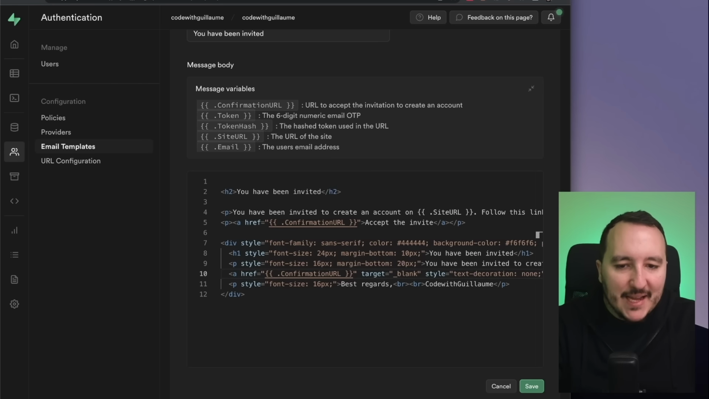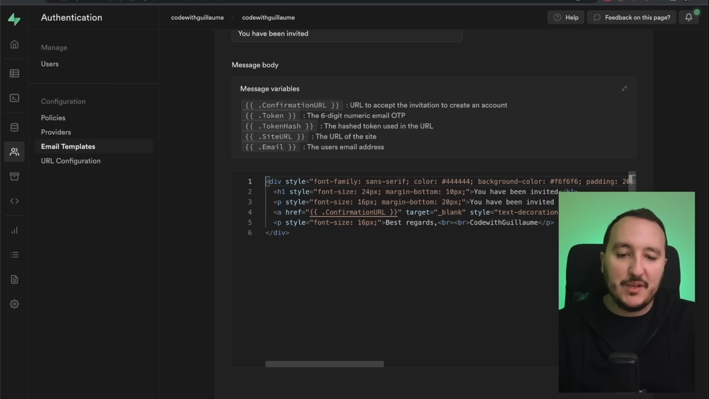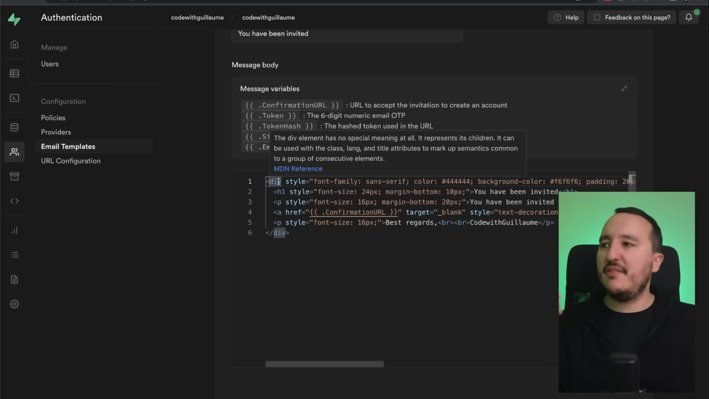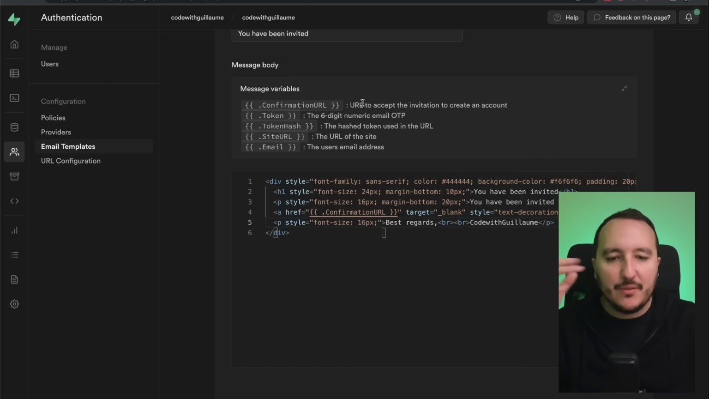So I got my email there, and I can remove the previous template because I want to have only one template. So as you see, you just have to write some HTML here and insert your confirmation URL variable. And what I did, I put some CSS because I want to have something nice.